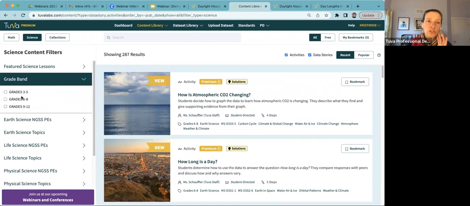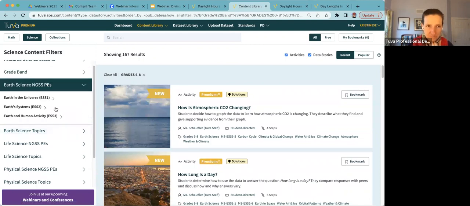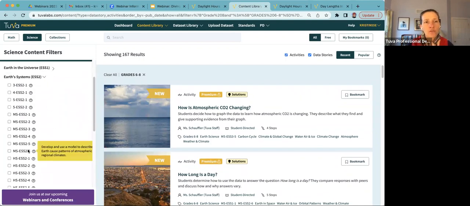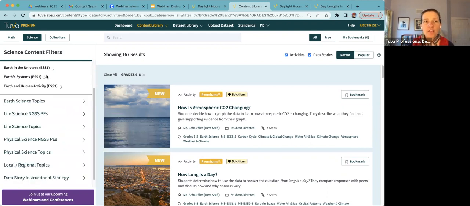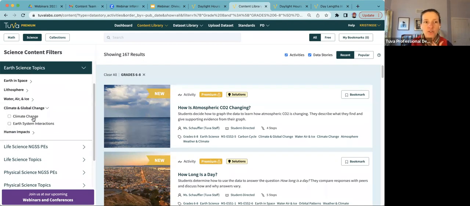And you can search by grade bands to get down to just our middle school activities. You can then search through each of these tiles, or you can jump in more specifically and look for specific performance expectations that you might be interested in, or go by topic area, let's say you really want something for climate change. Although things are getting put in the collection, they're not going away here in the content library either. So definitely jump in and check out the content library to find those resources.